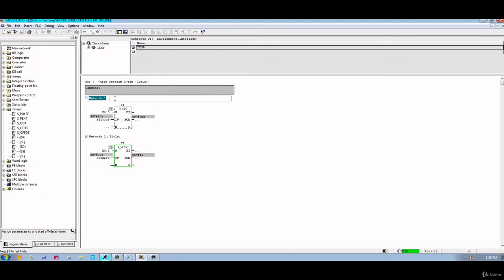Then we can put a title here, say on delay timer, and here off delay timer. Very simple, very straightforward, without any complications. So nothing to worry about. It is very easy, and timers are very widely used in any programming or in any code you are doing.